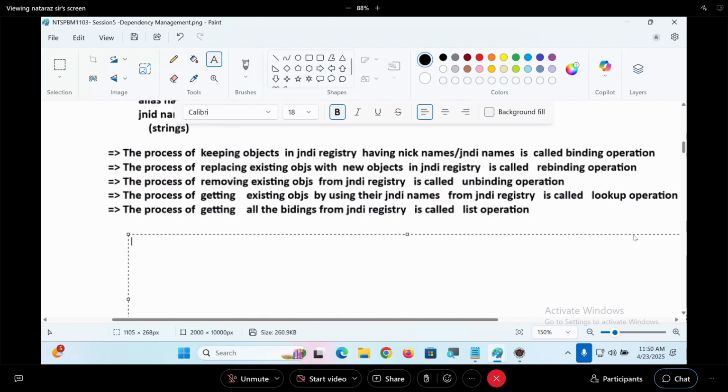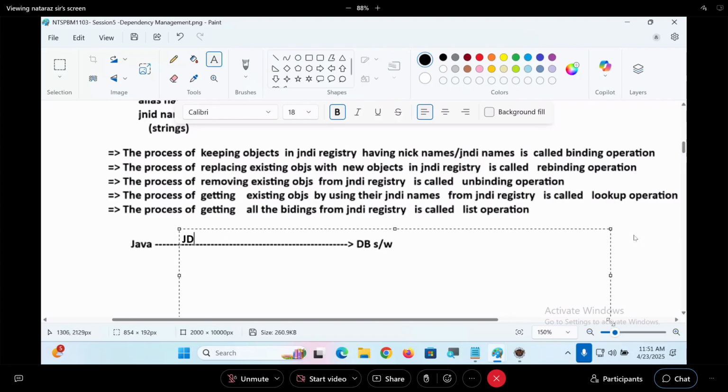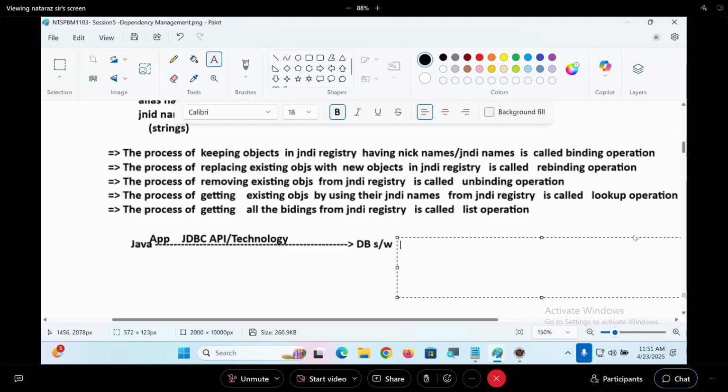A Java application uses the JDBC API to interact with database software, or not, guys? Whenever you want to talk to database software, we use which technology? JDBC technology, JDBC API. Next. When I say database software, it is generally what, guys? Oracle, MySQL, PostgreSQL, and multiple things.